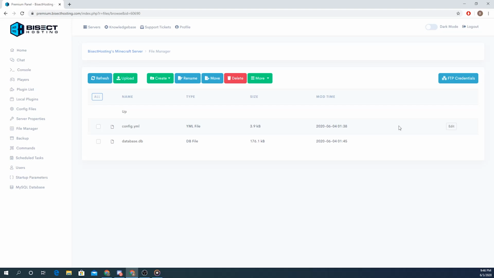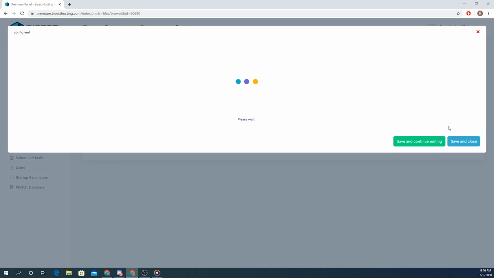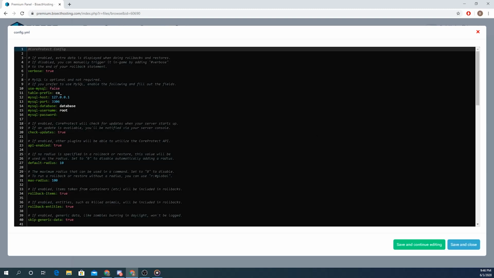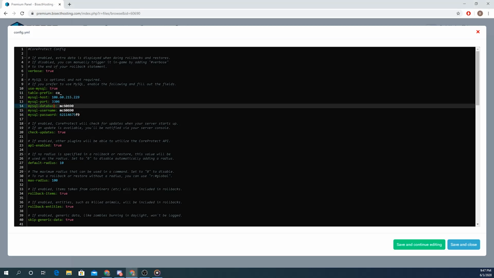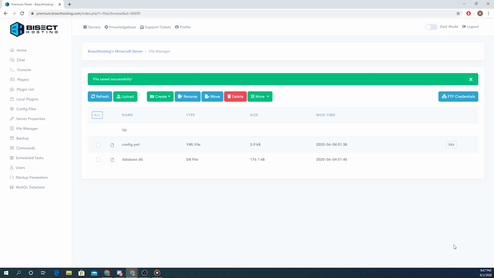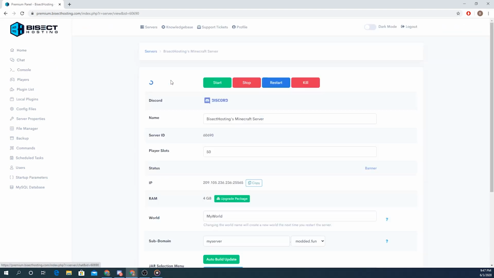So the first thing you'll notice is the MySQL host, the MySQL port, database, username, and password. All you have to do is copy and paste that information over into the tables here. And then once you're done, just go ahead and click the save and close button in the bottom right corner. And then simply reload the plugin, or in most cases, restart your server. After the server has been completely restarted, the plugin will now be saving data to the MySQL database.